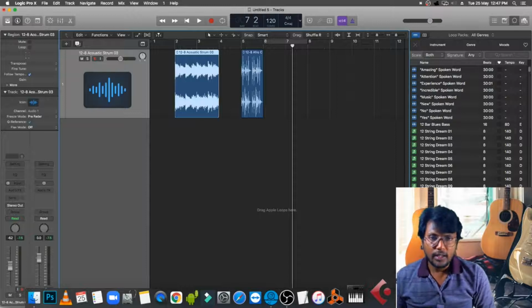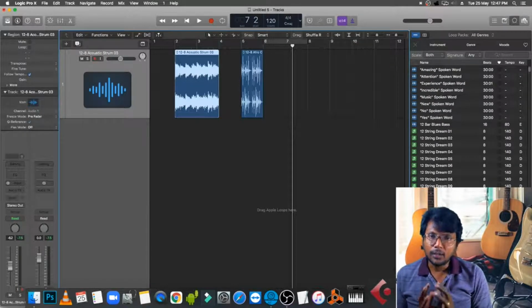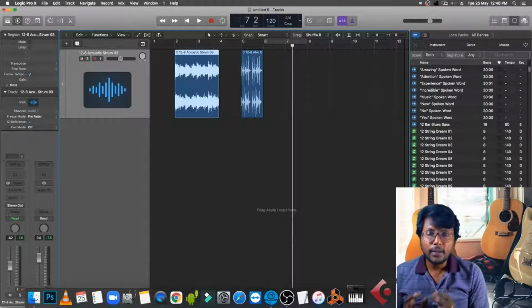So today, let's understand what automation is all about. Automation lets you fine tune the parameters of the plugins, the fader or the pan so that it improves your programming, mixing and mastering. Automation should not be confused with clip gain feature.